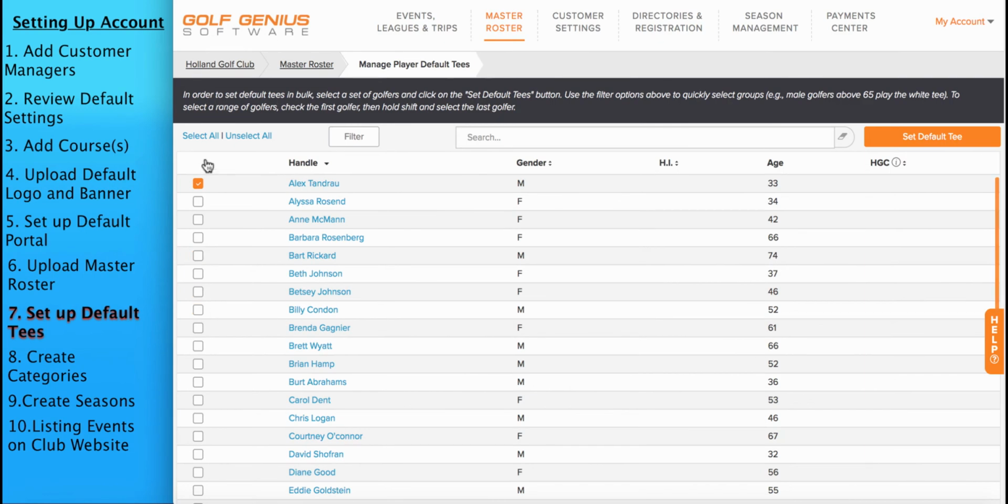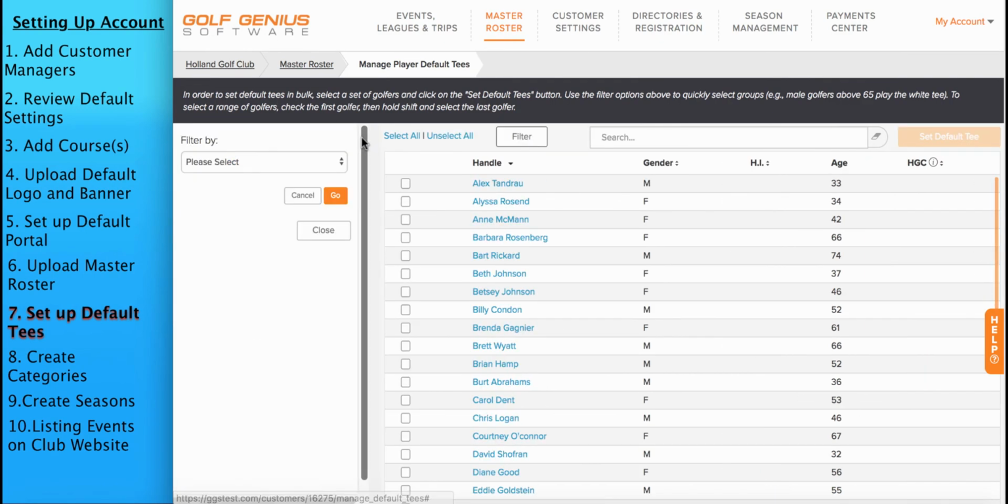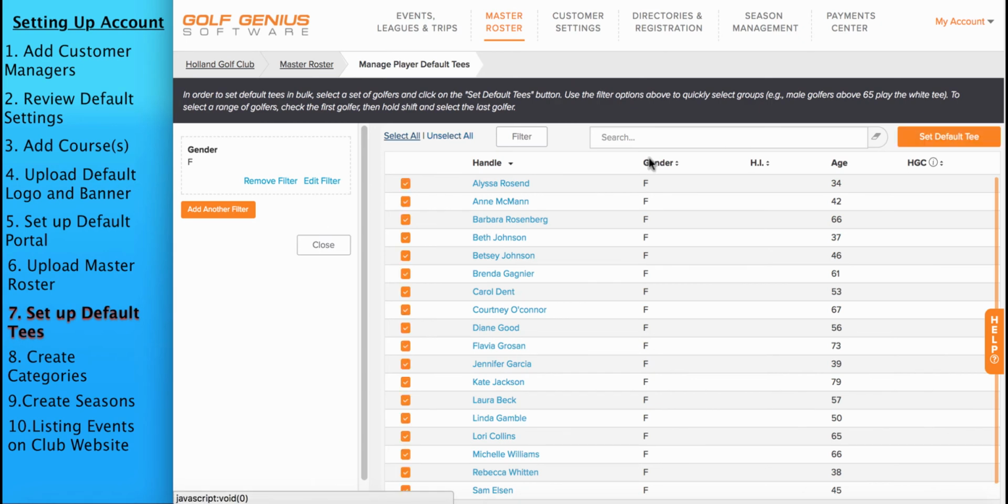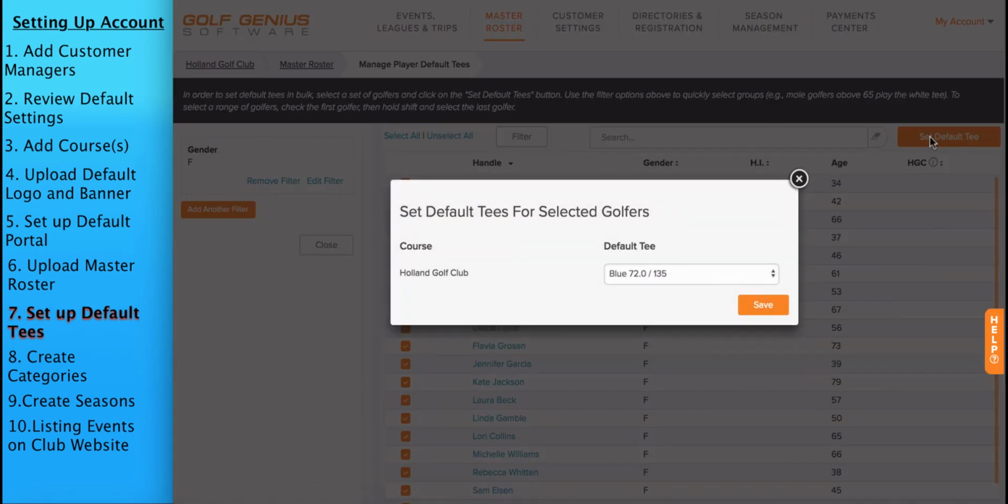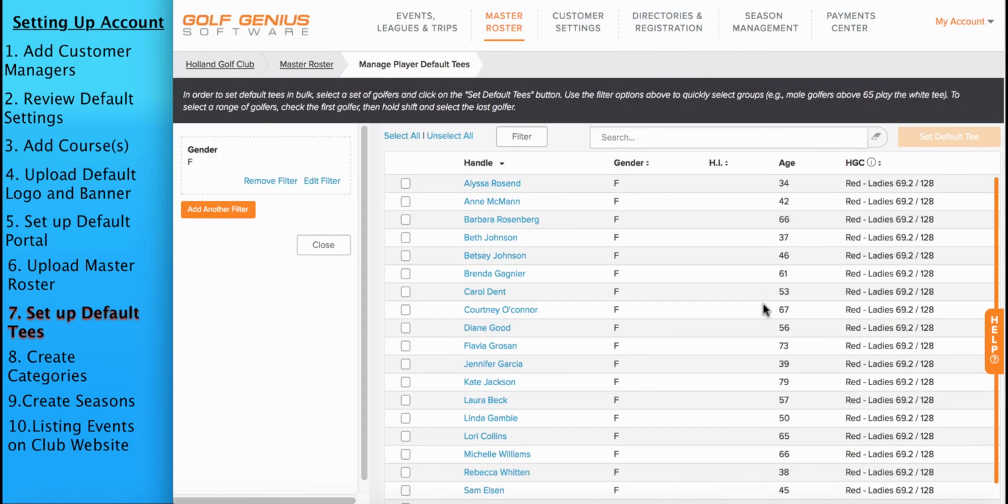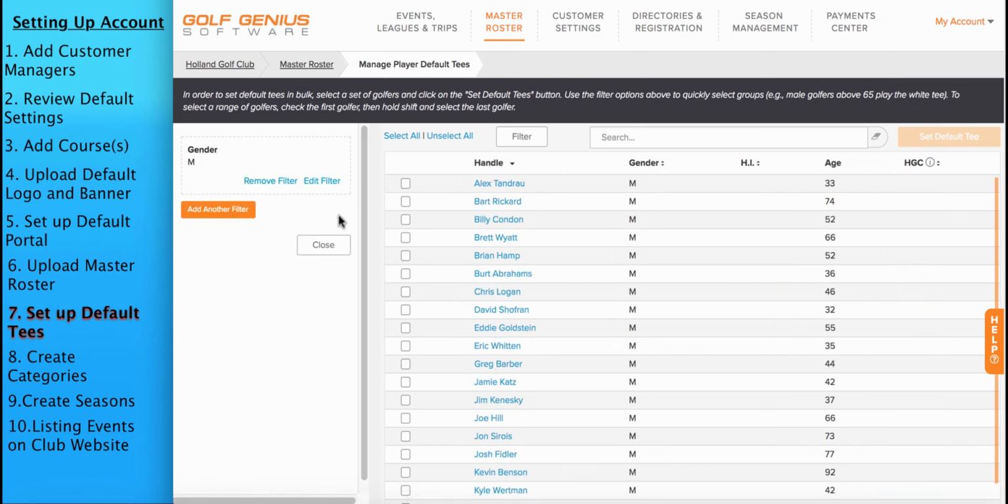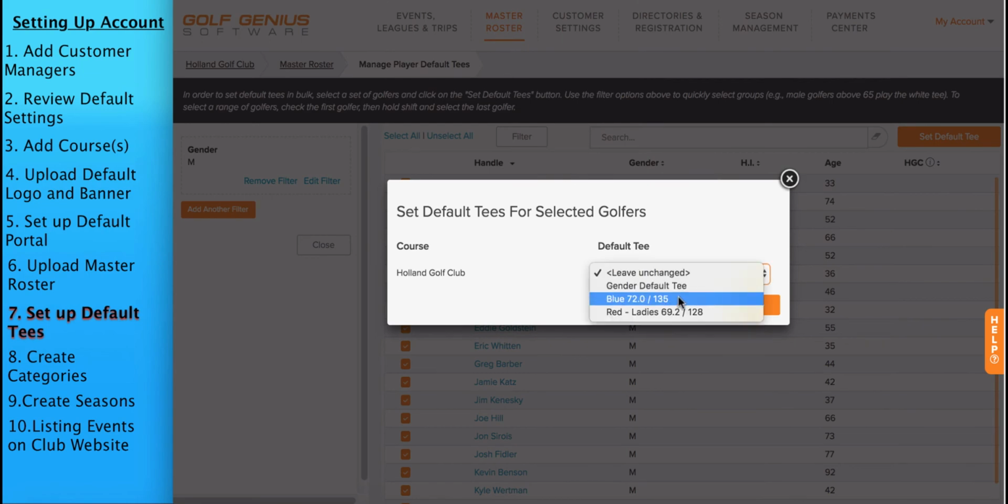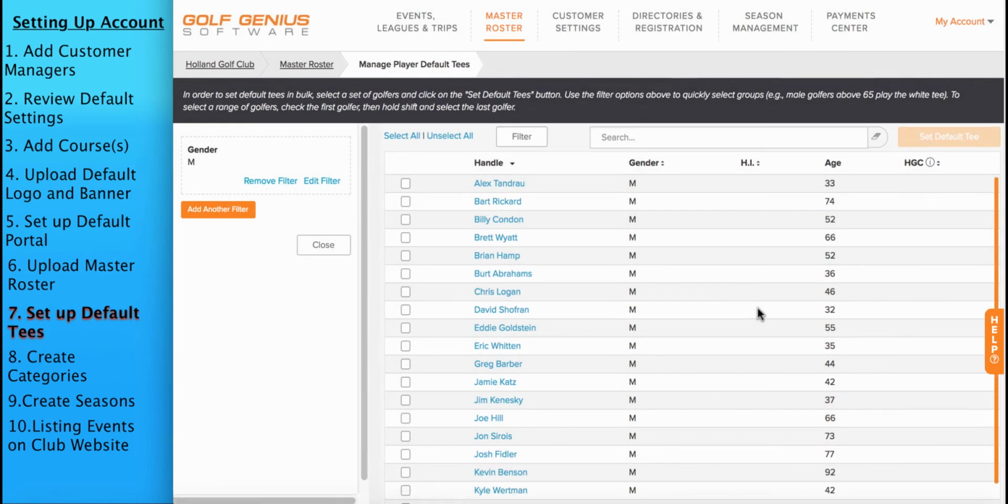You could also use filters. For instance, if I click Filter, I could say I want to filter all the players to be only female players. I select all, set default tee, and I'm going to set all the ladies off of the red tees. I could edit the filter, go back to the men, click Go, select all, and then I could then go and set all the men off the blue tees.